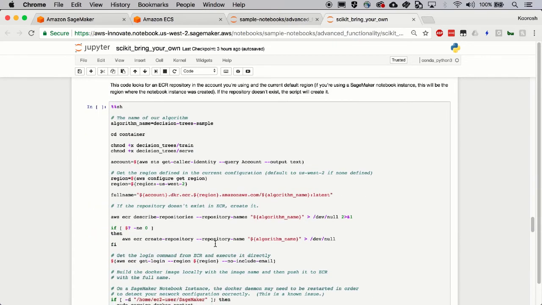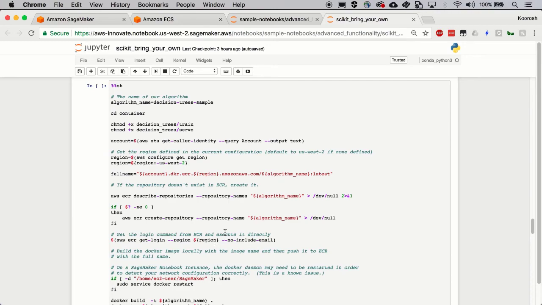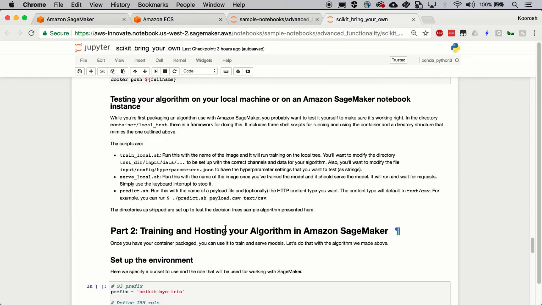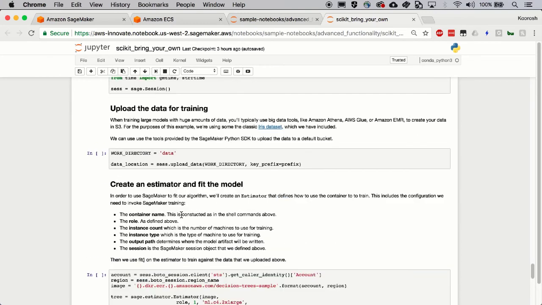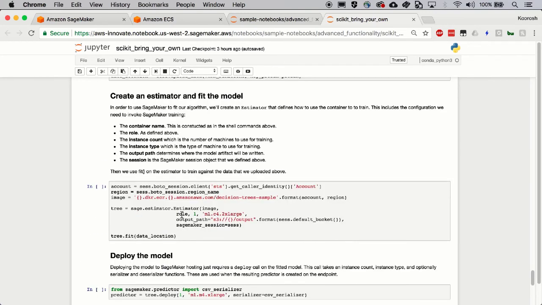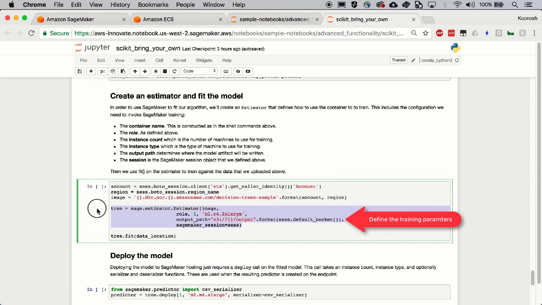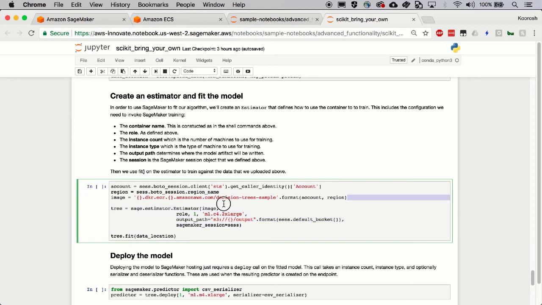And here is how to push the Docker container to ECR, and eventually we'll get to the training section where you establish your session to SageMaker, and what you need to do at the end is to define your training parameters, pretty much like the previous examples, with the difference that here you need to provide the image location for that Docker repository, and eventually calling fit.